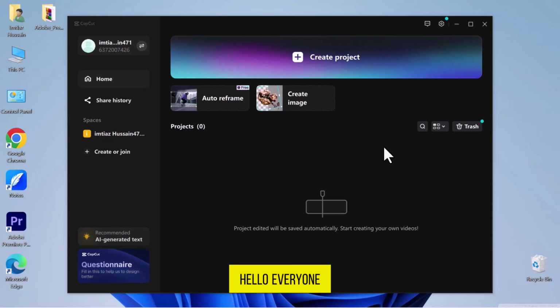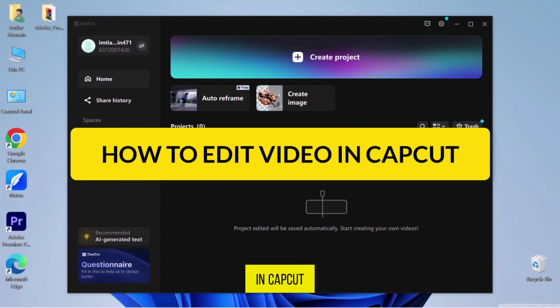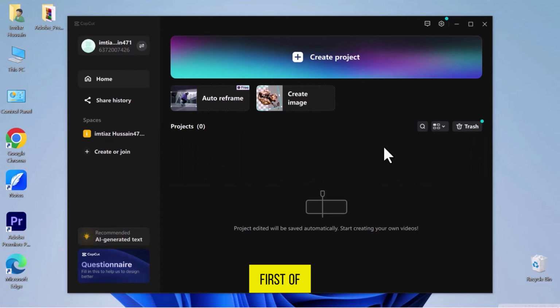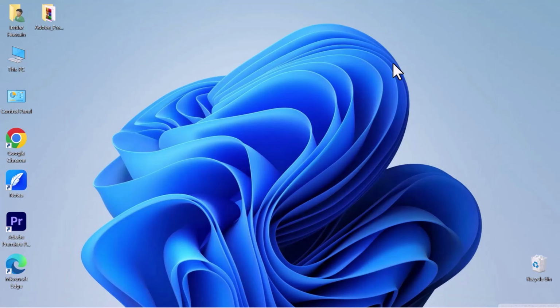Hello everyone! In this video, we're going to explore how to edit videos in CapCut. Let's get into it. First of all, open CapCut on your PC. Once it's open, let's start by creating a new project.